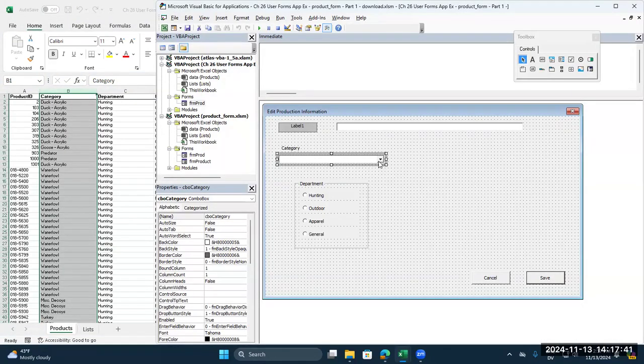And we added the ability to save and edit the category. We added the ability to save and edit the name. And then we added this department with option buttons, and that's from column C, but we can change which department this particular product is associated with. And we had a cancel and a save.